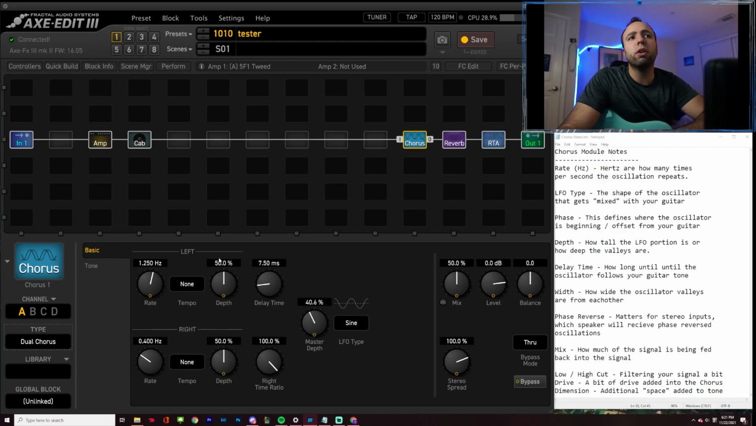So the dual chorus, what it does is it takes your left and your right stereo, and you can change the rates or tempos of each, the depth and the time, like the ratios compared to the delay time over here, and then the master depth and whatnot. So both of them will get the same LFO. The depth will be shared among both, and then the ratio can be shared among both as well, depending. So if you have a 100% time ratio of 7.5 milliseconds, well, this one's going to be 7.5 milliseconds as well. And then you can change the rate. So that's the main difference.